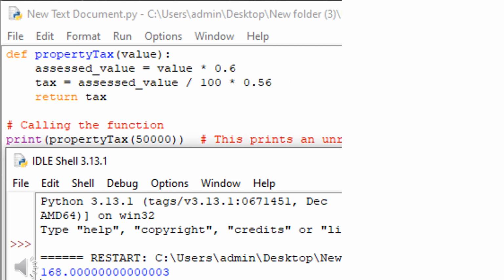Students sometimes forget to round the result when the assignment specifies that the result should be rounded to a certain number of decimal places, especially for monetary calculations.